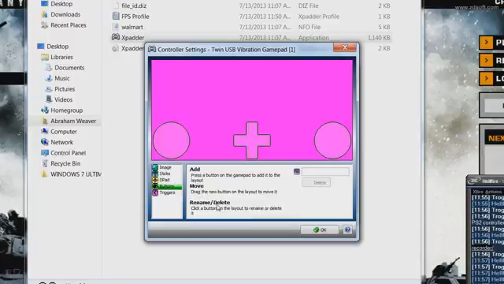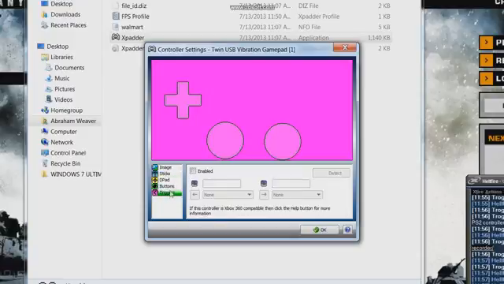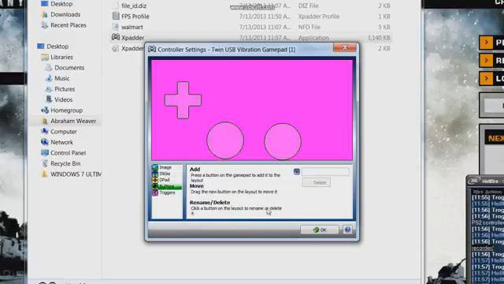buttons. Now, if you have a PS2 controller, you're not going to be able to install the triggers by this trigger thing. You're going to have to put them under buttons, and then you'll be able to assign them to whatever key you want on your keyboard.